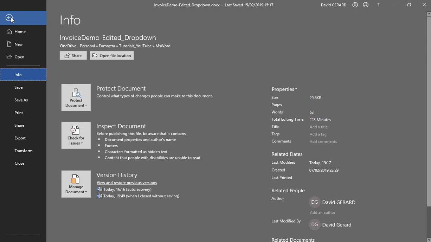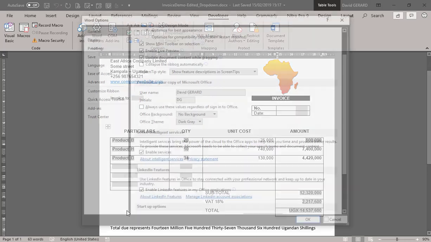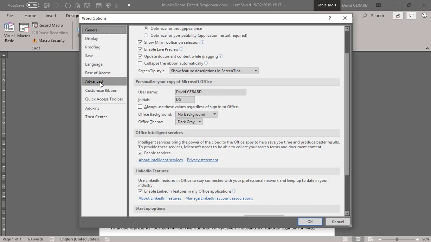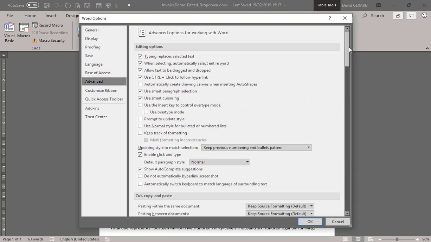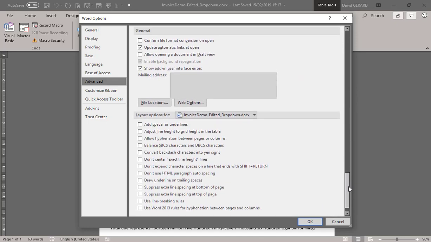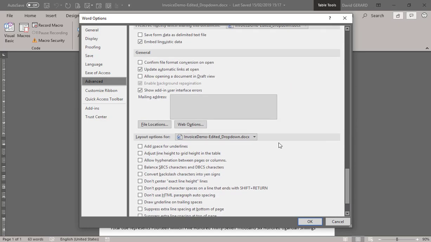For that, we need to go into the File menu, Options, and under Advanced, we need to make sure that one checkbox is checked. This one, Save form data as delimited text file, so that when we save the document, it saves as a delimited text file, and then we can retrieve that information in Excel through Power Query, do some transformation, and start creating a database of the data that we can use for statistical purposes and so on.